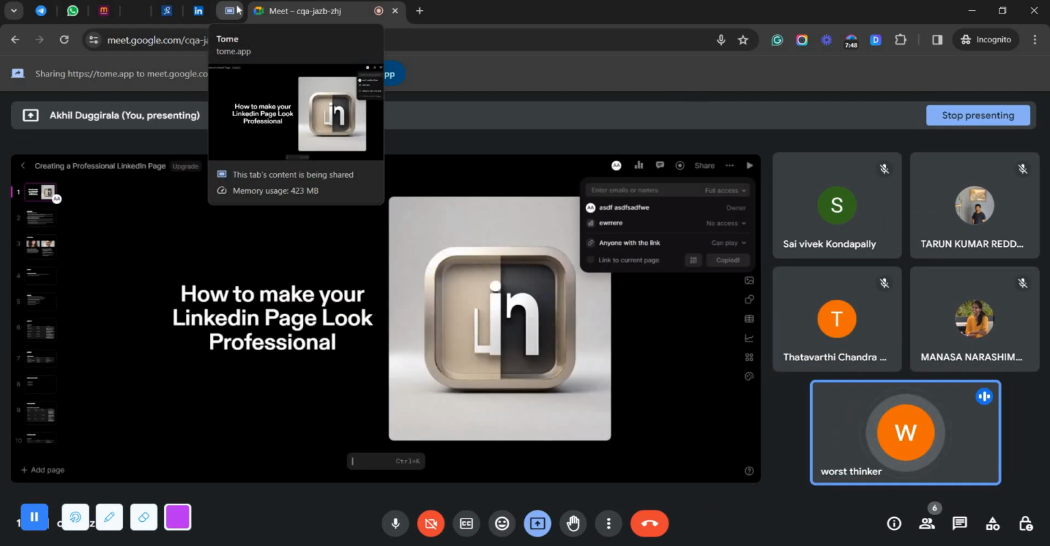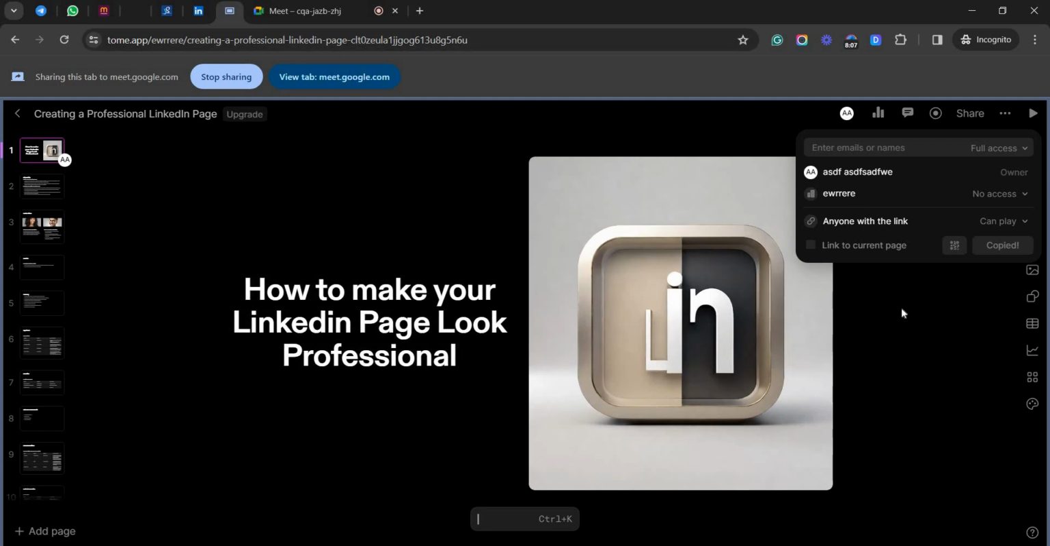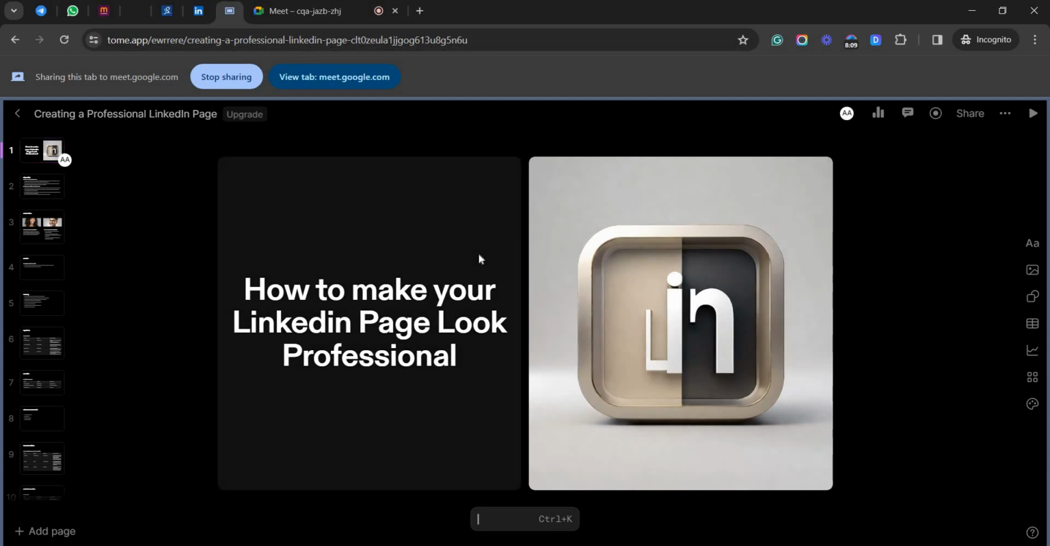So this session is entirely on how to make your LinkedIn page look professional. Most recruiters, when we apply for a job on LinkedIn or any other page, will ask for your LinkedIn URL, right? So for that, we need to have a professional page to look more attractive to the recruiters.